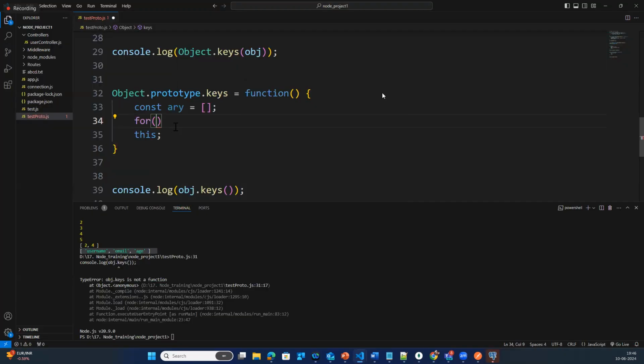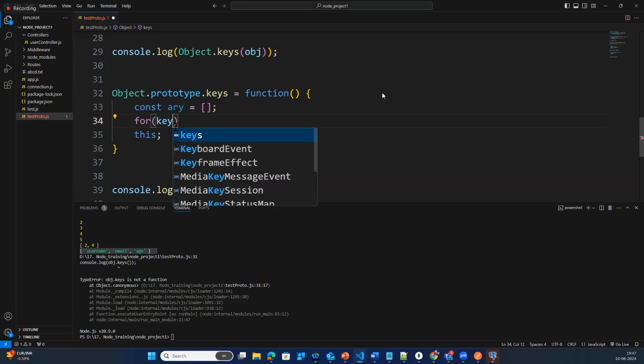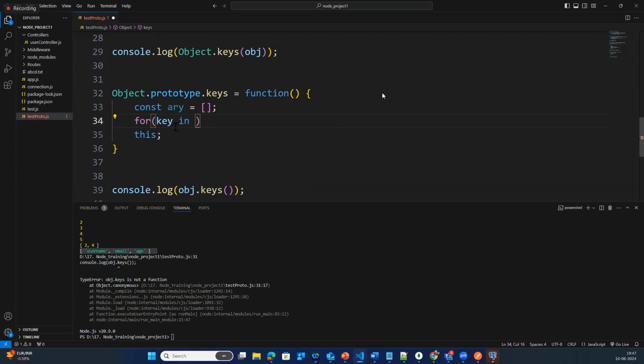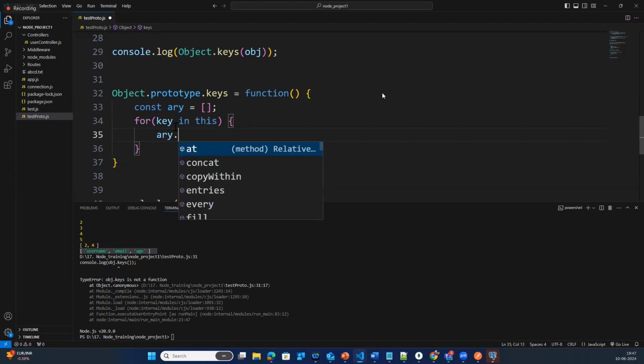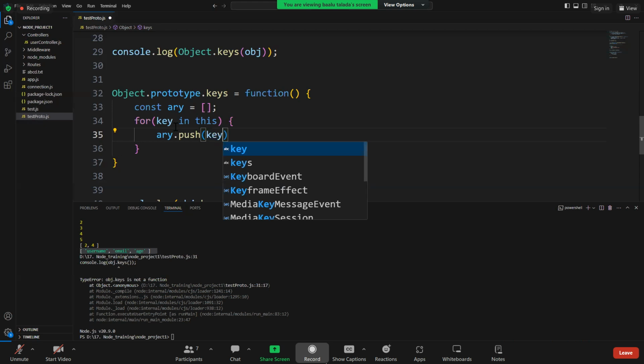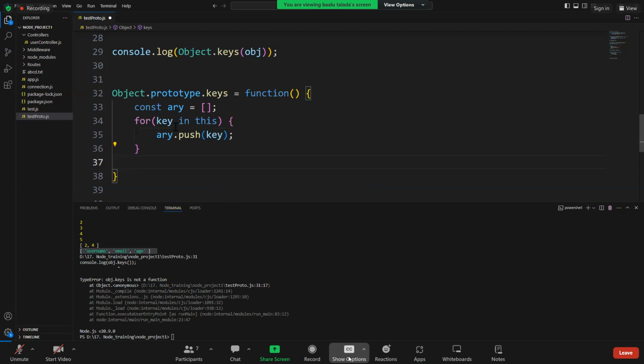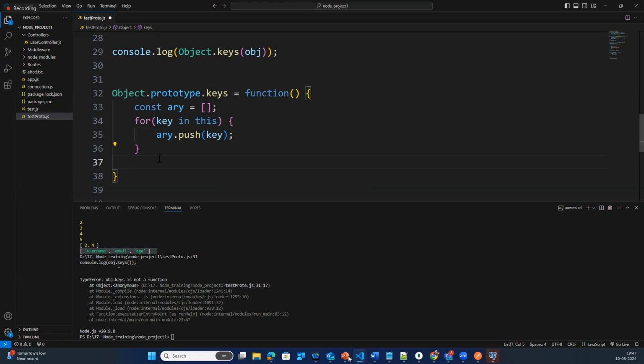So I will write it here simply: for key in obj. Instead of obj, you will take this object. So this is the key. And you remember there is a method called array.push, which pushes a value into the array. So array.push of key. Once the loop is done, you need to return that array.